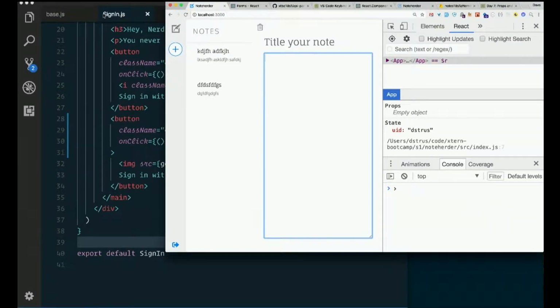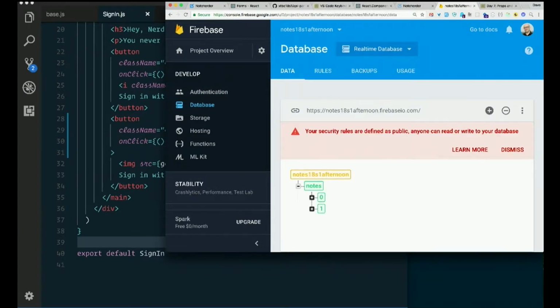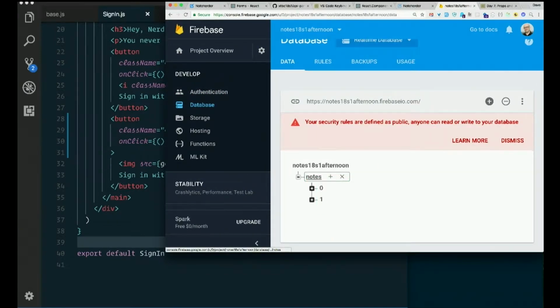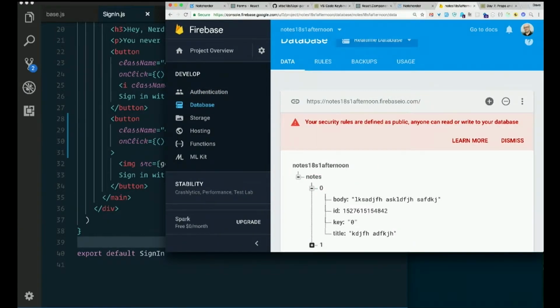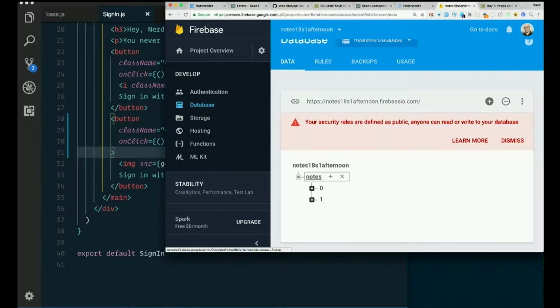Now I can log in as more than one user, but every user seems to see the same list of notes. Seems like that shouldn't be the case. Looking at our database, we have this notes endpoint, which has an array structure underneath it with each of our notes. Why does it store it under the endpoint notes?